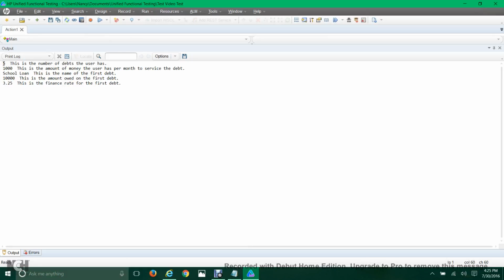Now all we have to do is go check our output, drag this up, and as you see, 5. Remember, I have to get the variable, not the name of the variable. If it had said number of debts, then this would have been incorrect. So it printed a log, which you can save and you can do whatever you need to do with it.